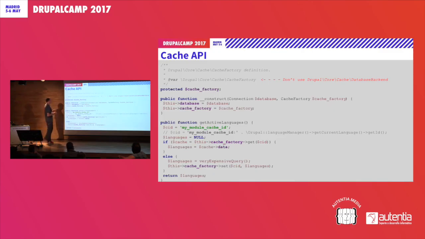So here I'm defining a service, and what I'm going to do is this get active languages. I'm going to define the cache ID however I want. I mean, this is just a name of the cache ID, but I can add some dynamic things. So if I get, for example, the language, then I will have a cache ID per language. So I will have more cache entries in the database.